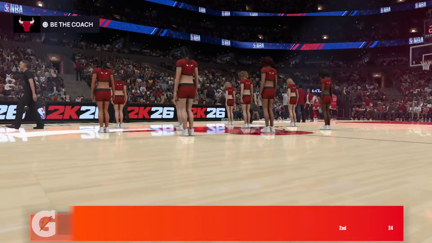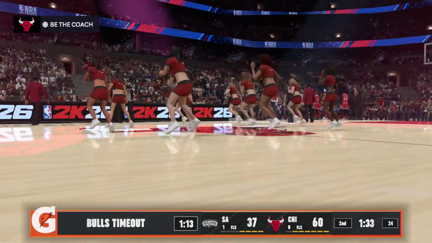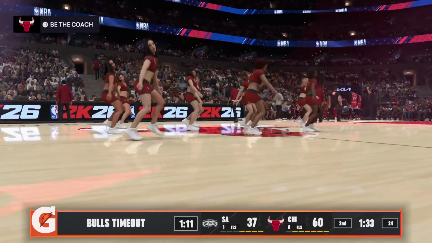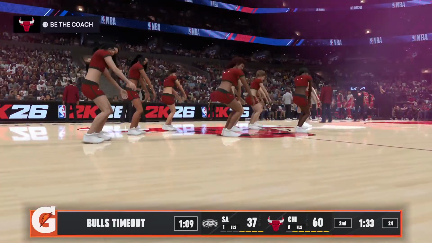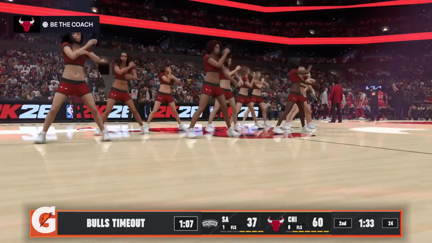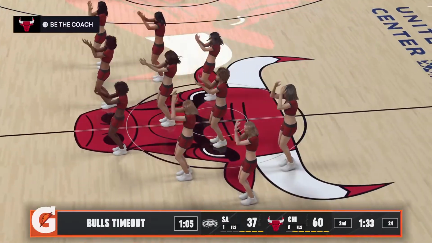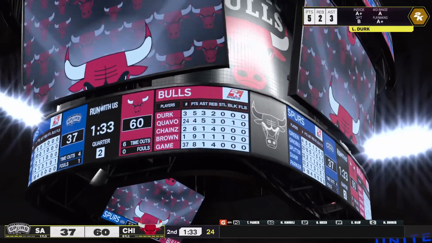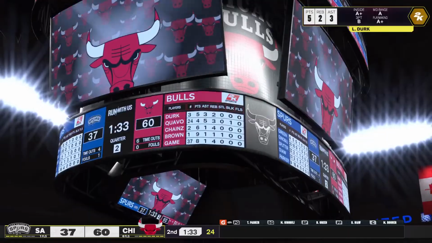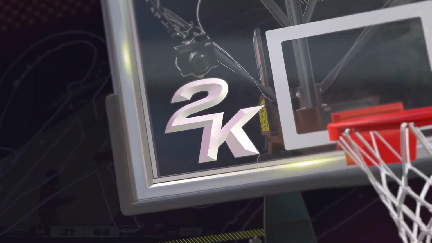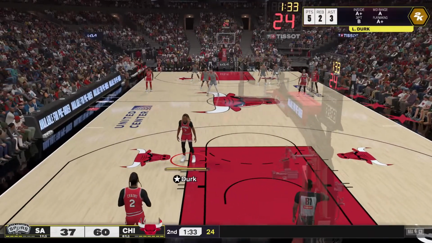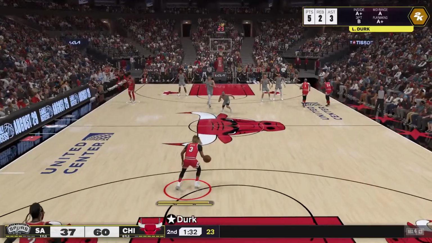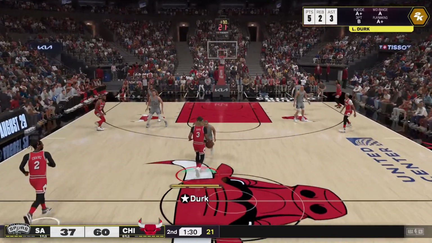Here they come, fans. Turn your attention to the court for your Chicago Bulls. Both teams decided to change it up. 1:33 left in the first half of basketball.